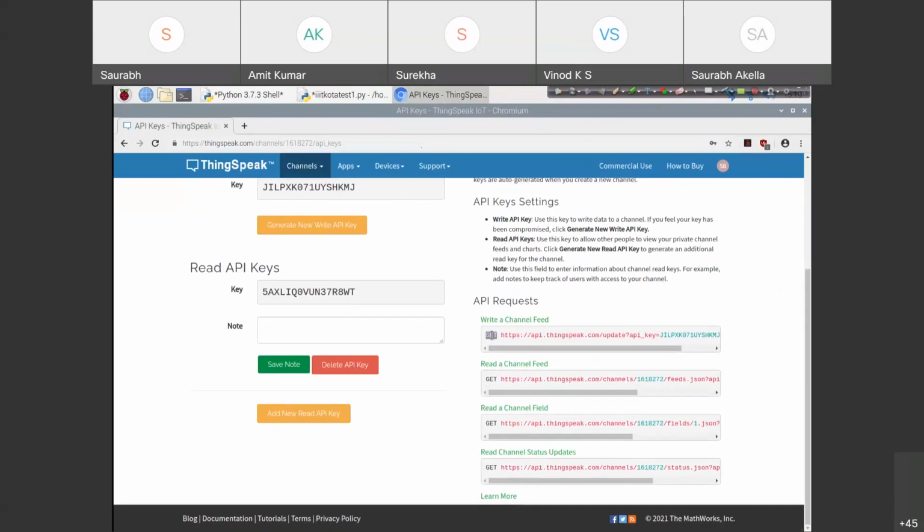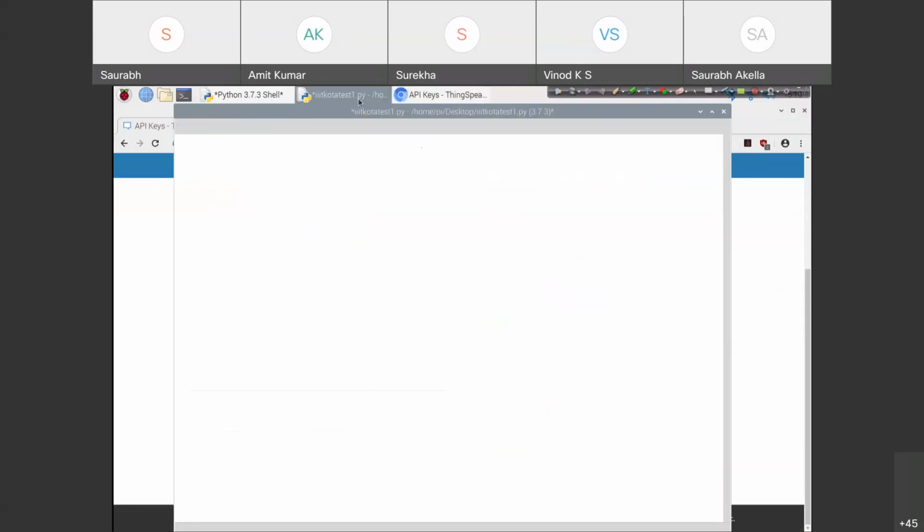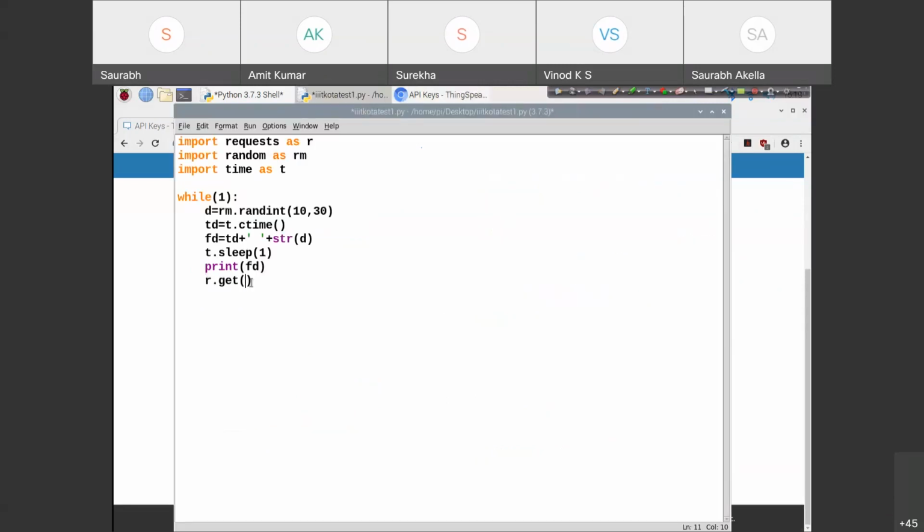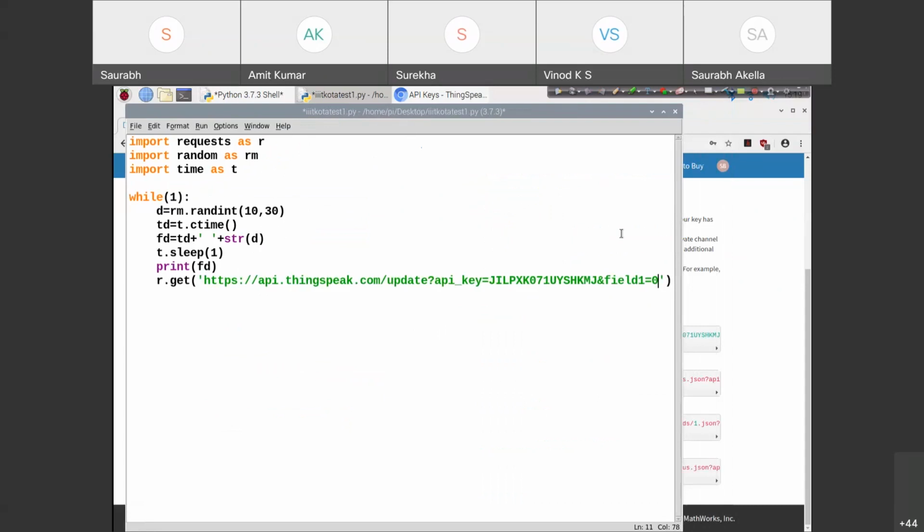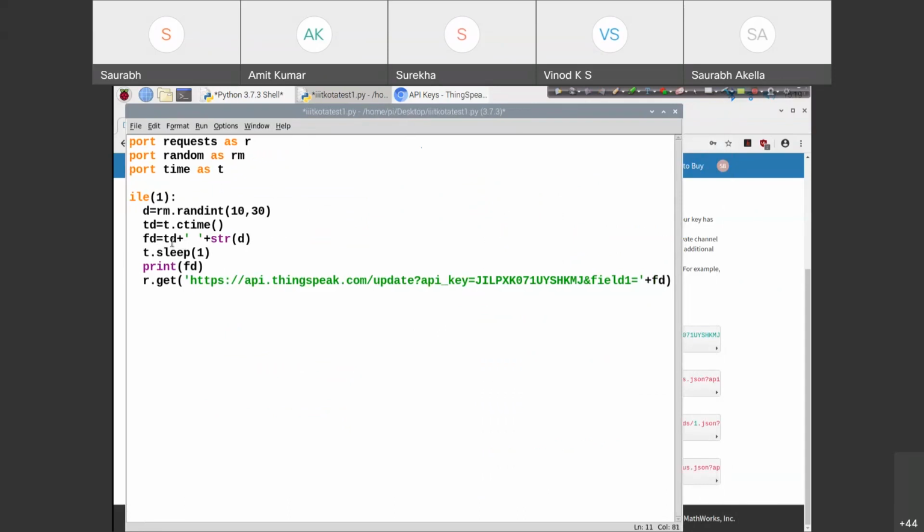So I'm using get one since the API ID is just applicable for get method, right? So r dot get within bracket this URL, right? Now this URL has final value that is 0, right? So instead of 0, we want to send FD, which is my final data. So instead of this, we can just add FD with this, and that's it. Let me have a delay of 2 seconds. Let me save this and run it also.